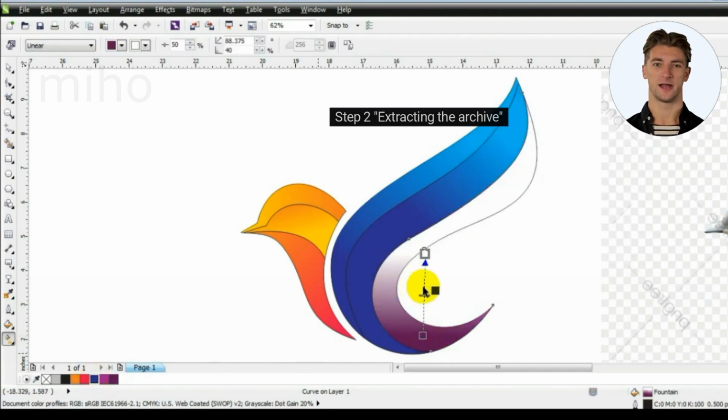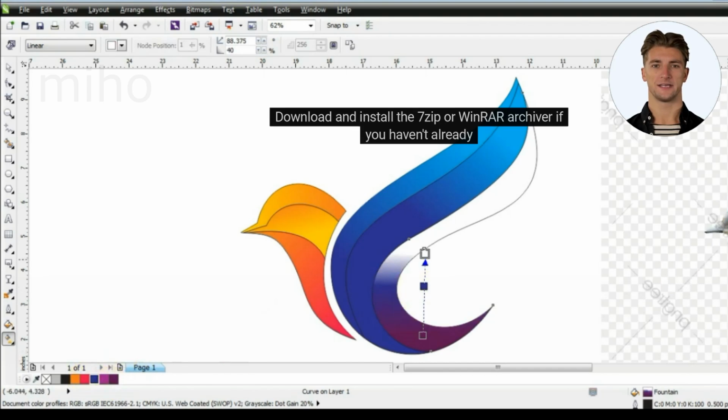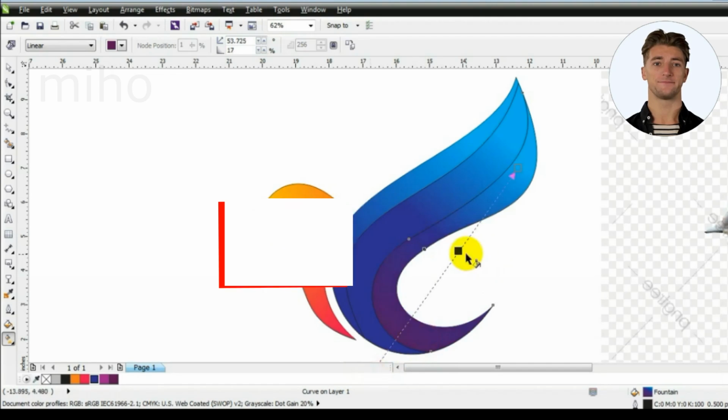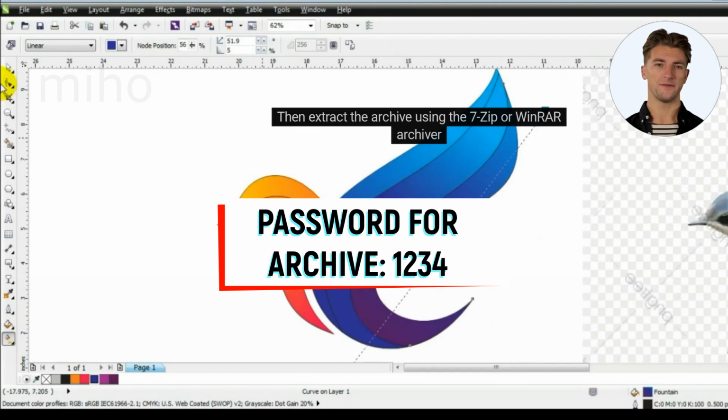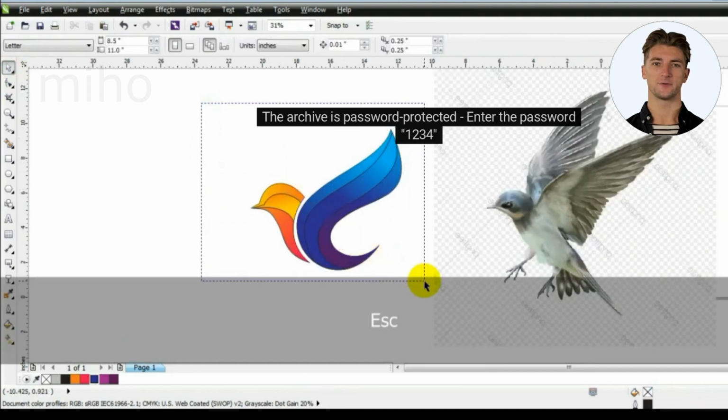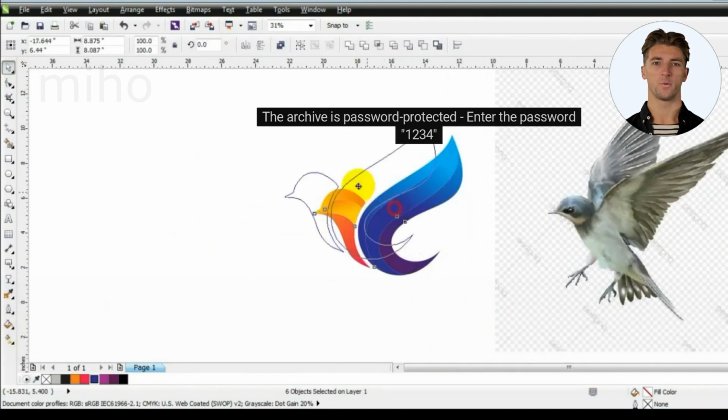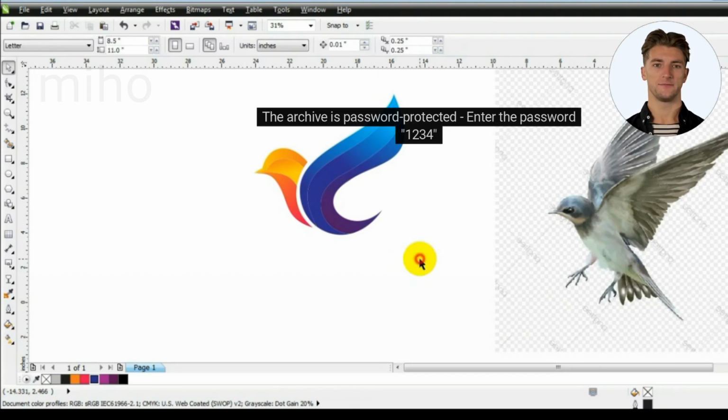Step 2. Extracting the archive. Download and install the 7zip or WinRAR archiver if you haven't already. Then extract the archive using the 7zip or WinRAR archiver. The archive is password protected. Enter the password 1234.